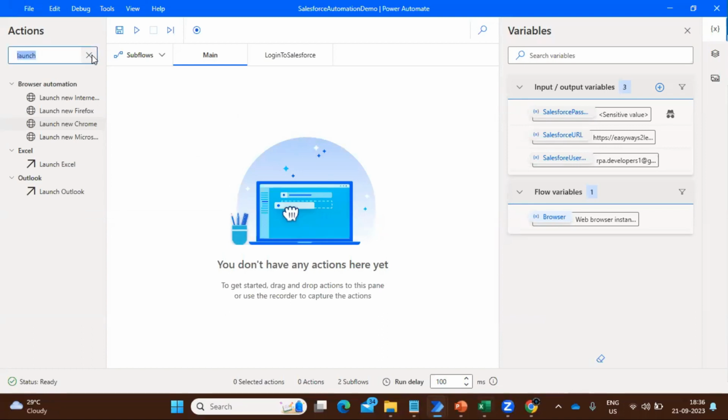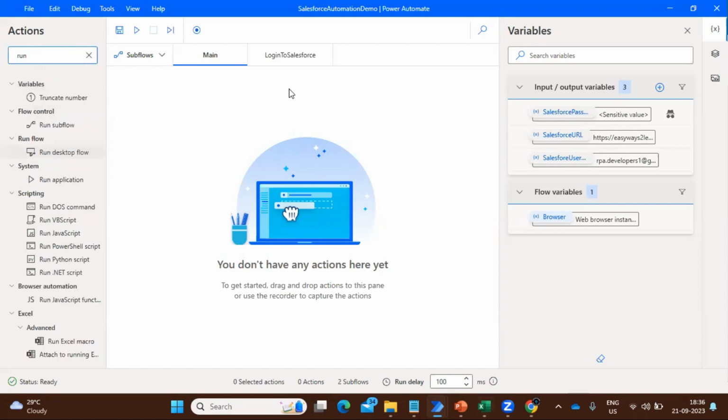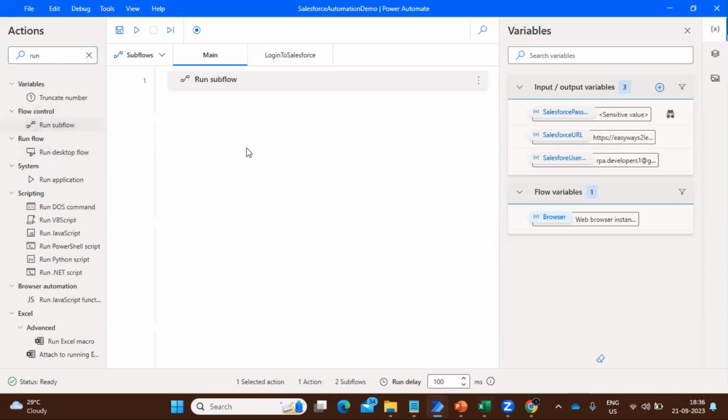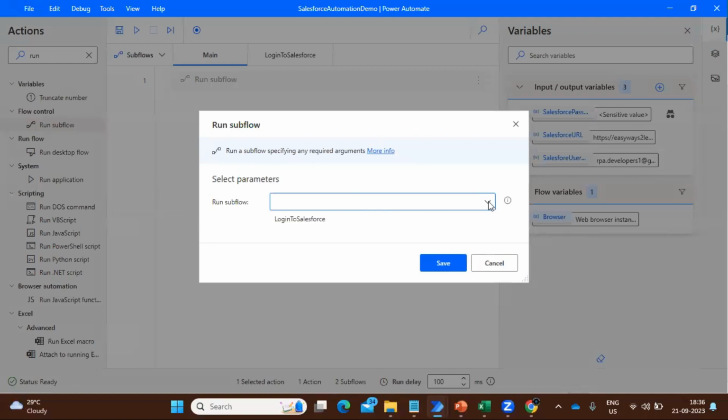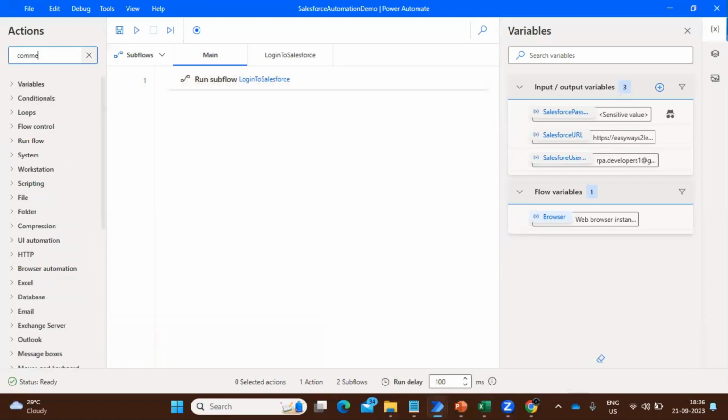So here, first let's call that Salesforce task first. In order to call any subflow, we have the option available here as run subflow, and once you create anything, it will be available here. You just have to click on save and the task will be available here. In case you want to run this, it will run here directly. So let's put some comment here.